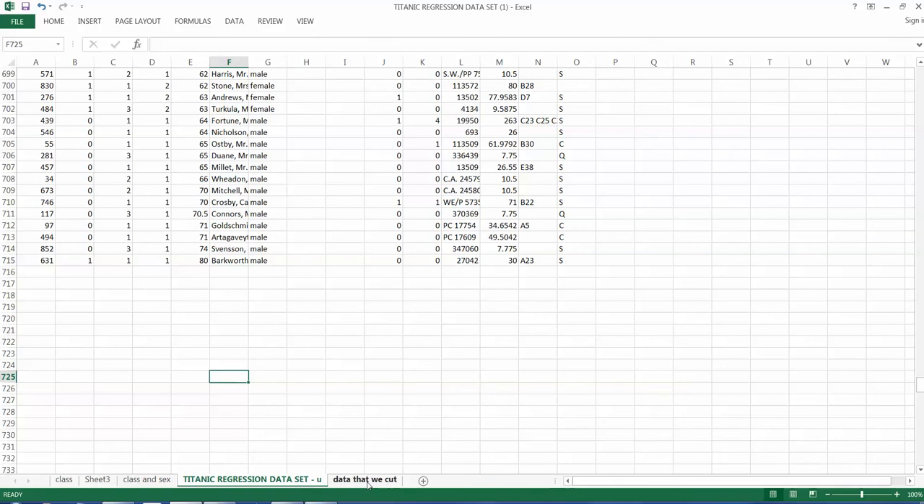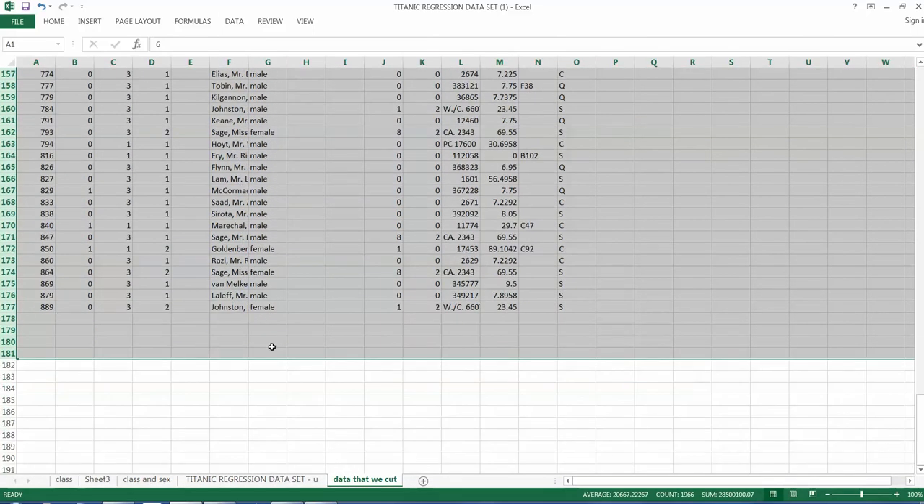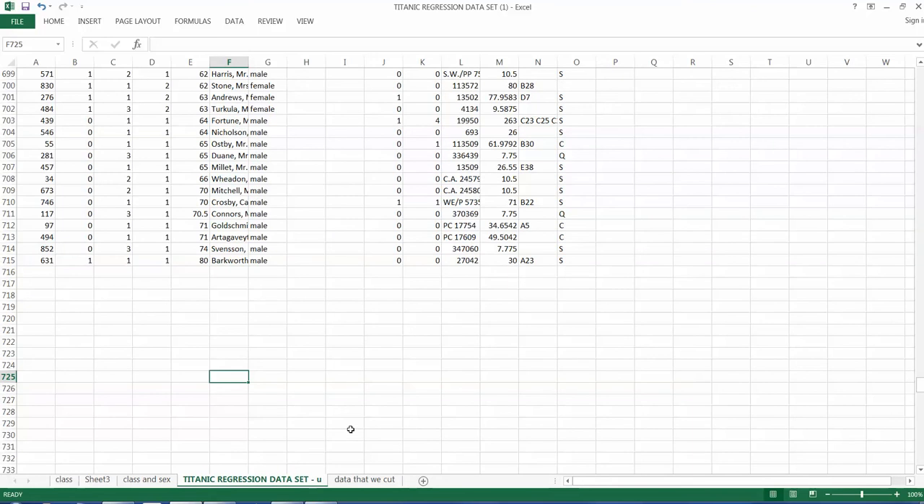And we cut out, let's see, how many? Ooh, we lost a lot of data. We cut out 176. So it's a good thing that we ran class and sex first because we had more data points, and that's always good. You always want to use as much data as you can.